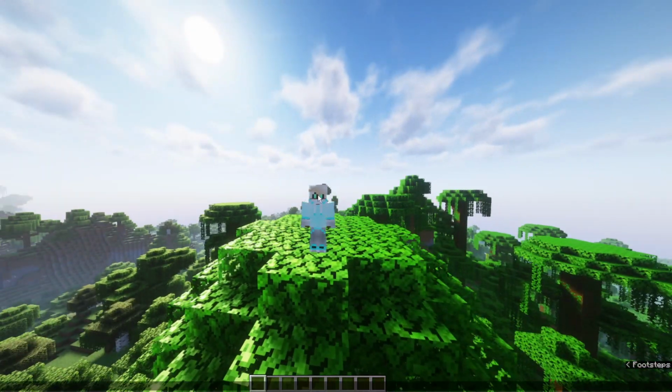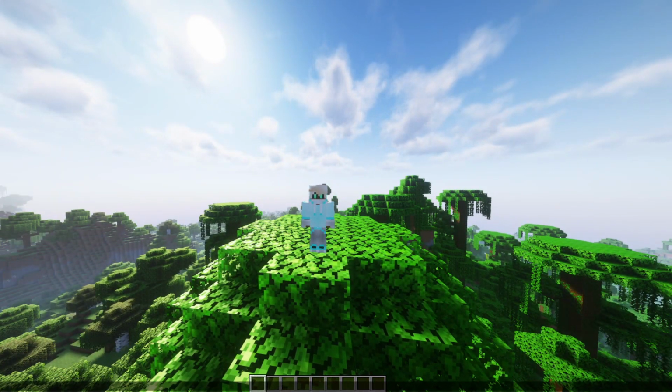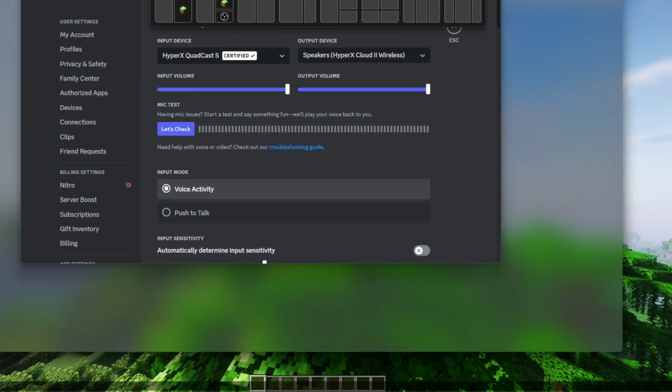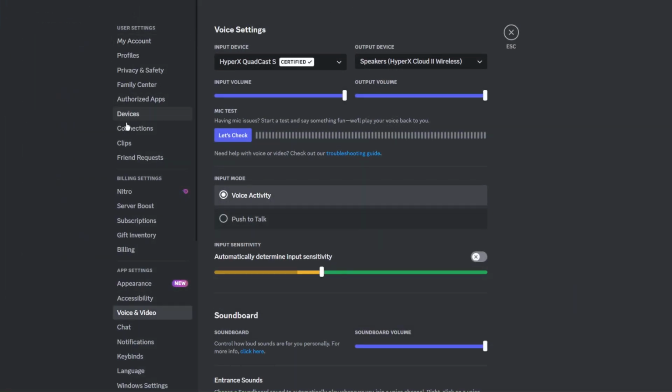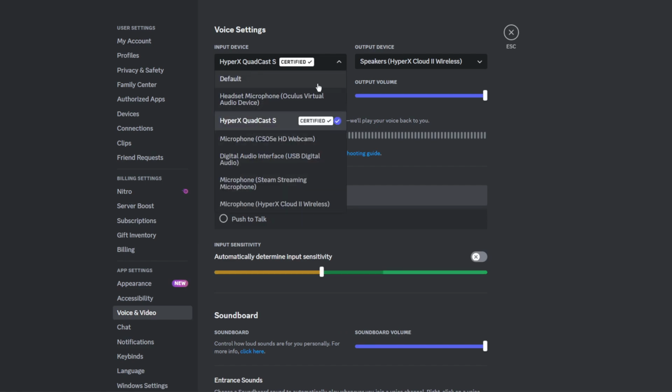So the first thing you need to do is to go open up Discord and head into your settings, specifically your voice and video settings. You can find the settings in the bottom left, right here. Now, you can see that my microphone is the HyperX Quadcast S, but yours could be whatever. Make sure it's the correct microphone, or else it also might not sound as good.